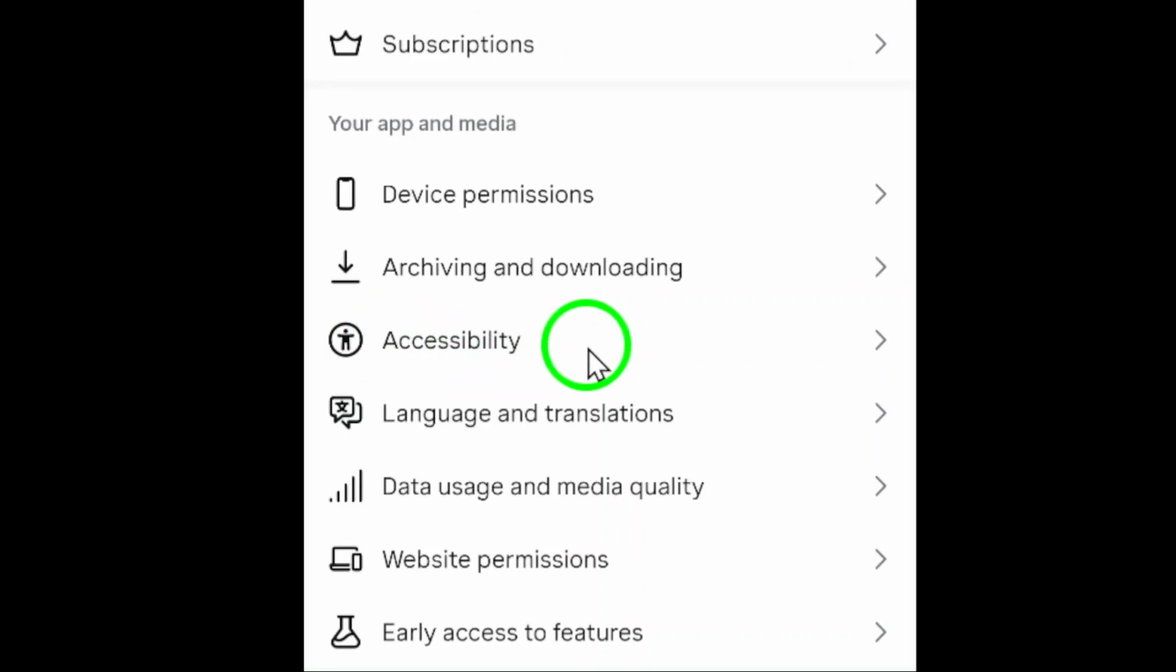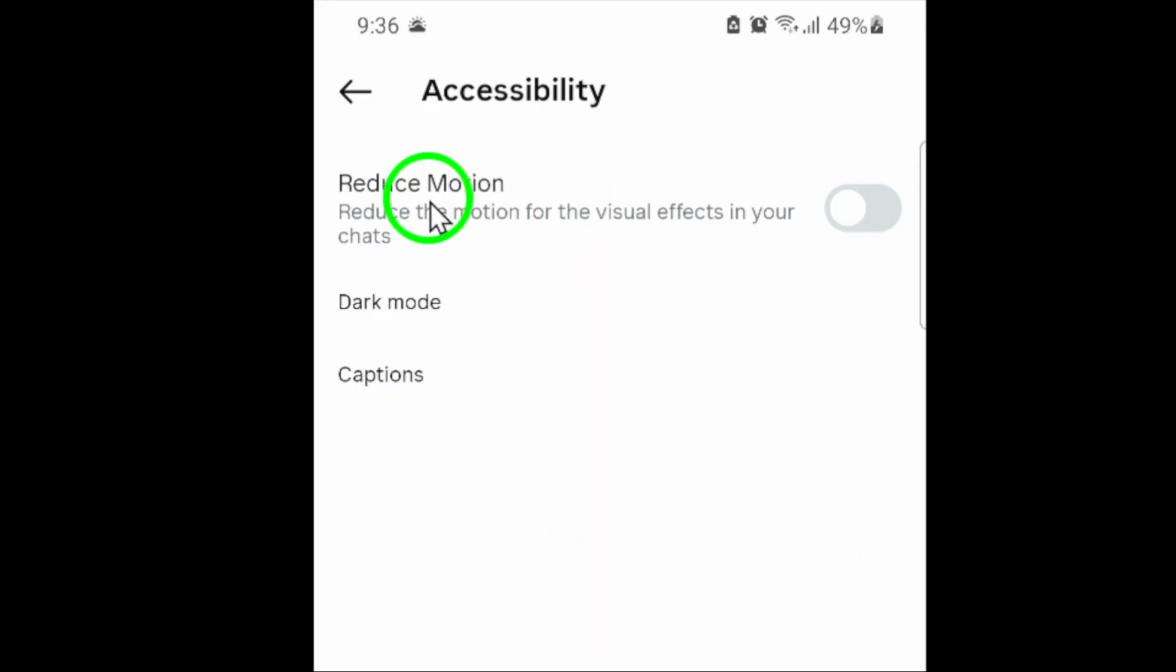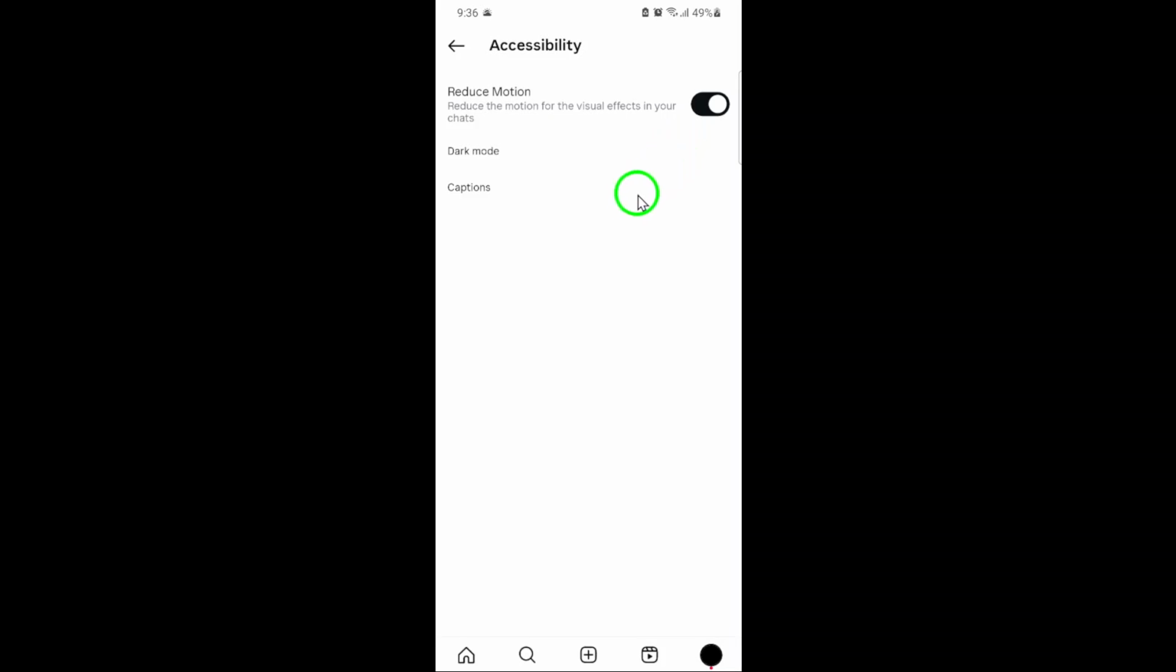Inside the Accessibility menu, look for the setting called Reduce Motion. You'll see a toggle switch next to it. Simply tap the switch to turn Reduce Motion on. Once enabled, Instagram will limit the amount of movement and animations throughout the app, making transitions and effects much more subtle. That's it. You've successfully turned on Reduce Motion for Instagram.